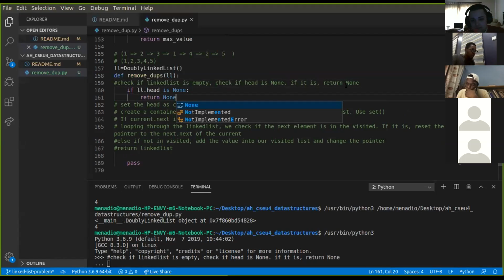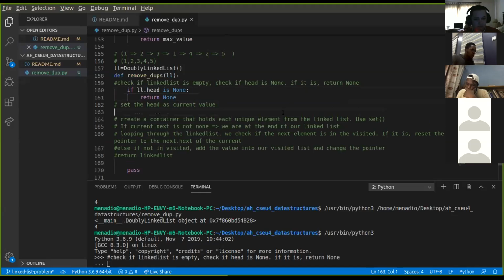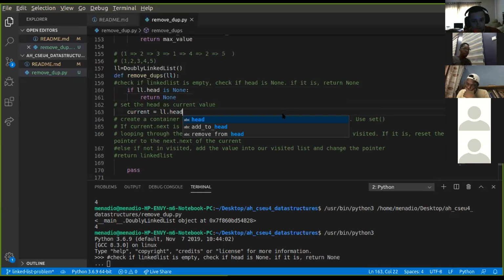Now let's move on to the next part. The next thing is to set the head as our current value, right? So current should be equal to linked list dot head. And this is head. So now current is equal to linked list dot head.